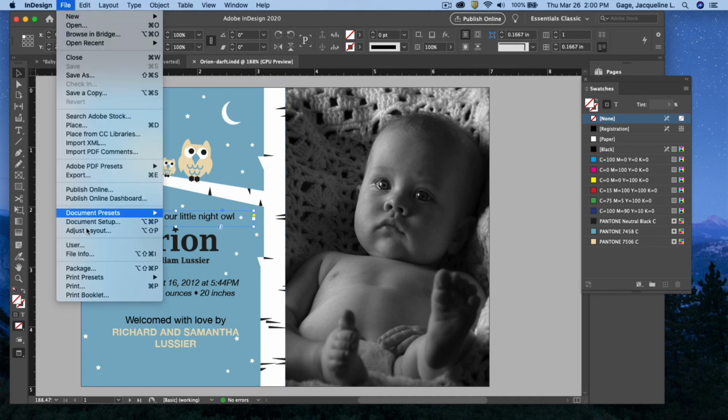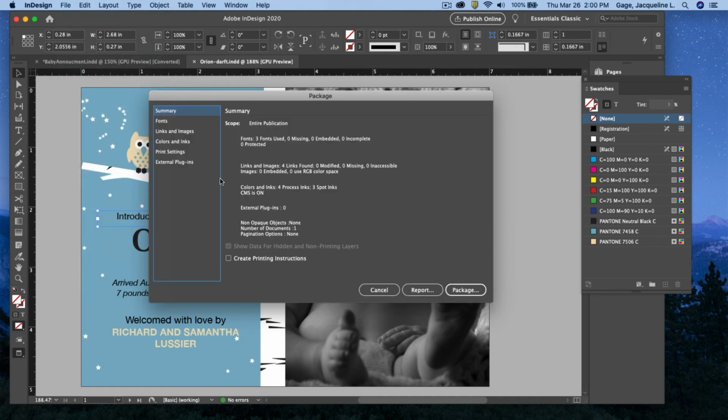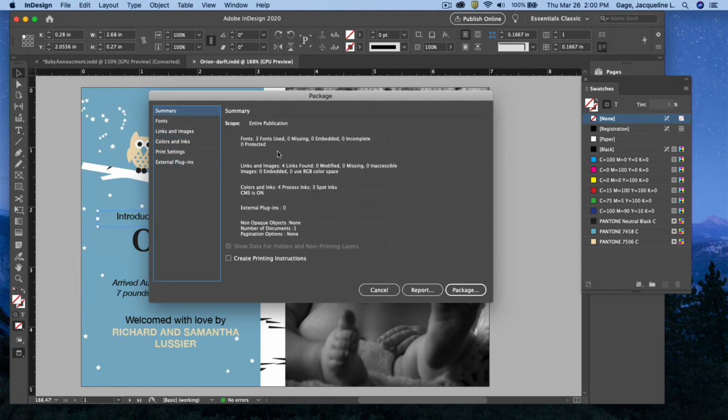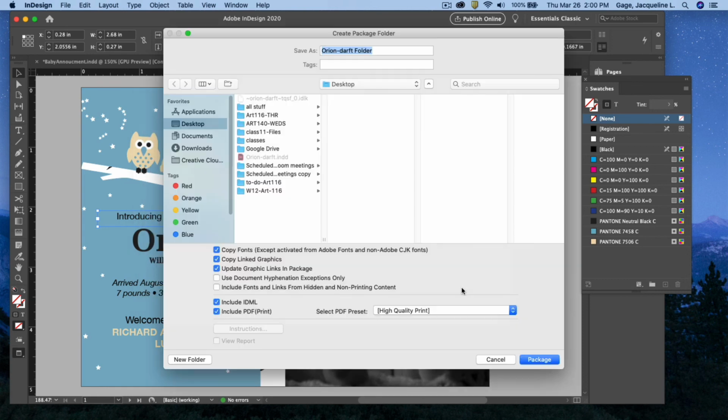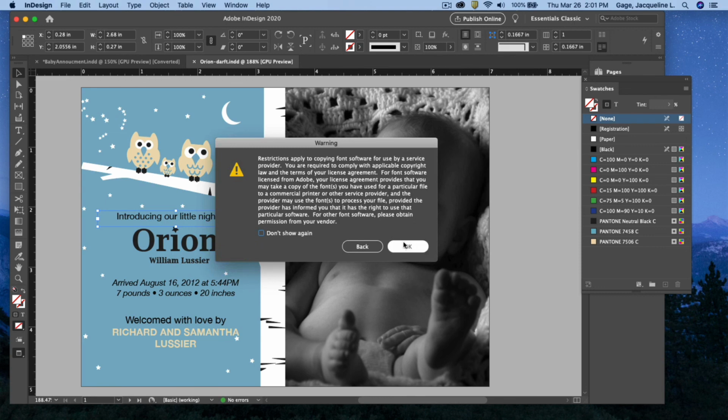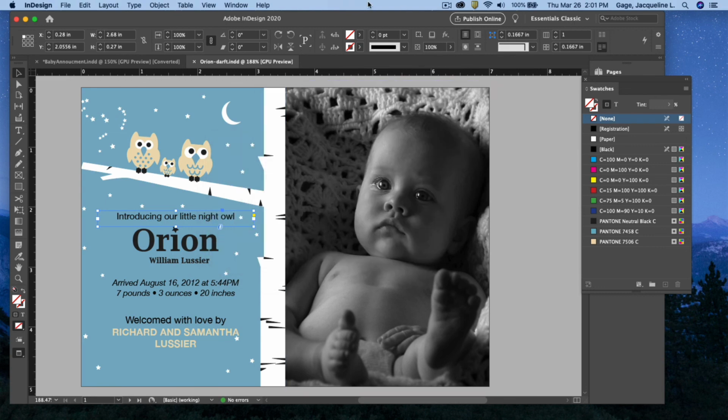So I'm going to go File, Package. Okay. Looking to see if there are any errors in here. I don't see any. I'm going to Package. Where should I save it? I'll save it at my desktop and Package. The type warning from Adobe, I'm just going to say OK, and it packaged.